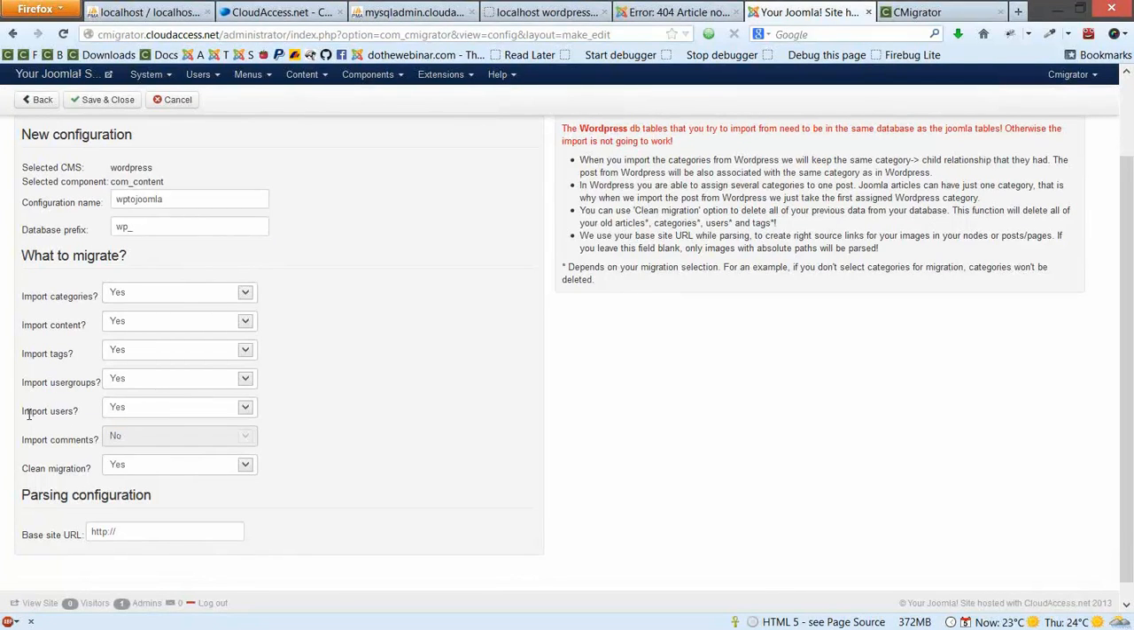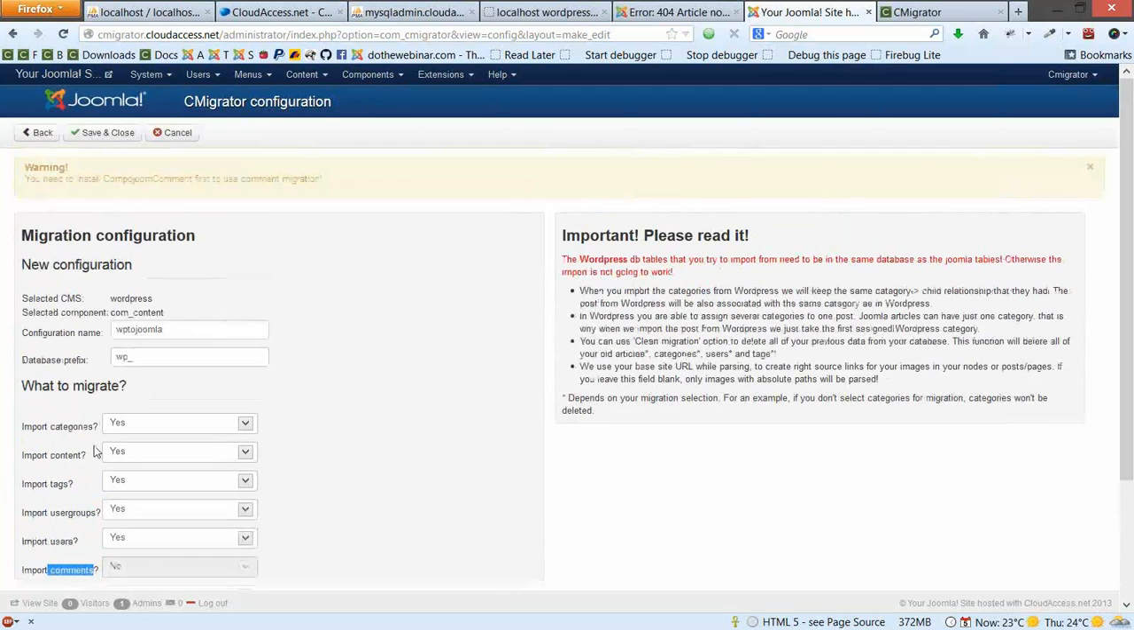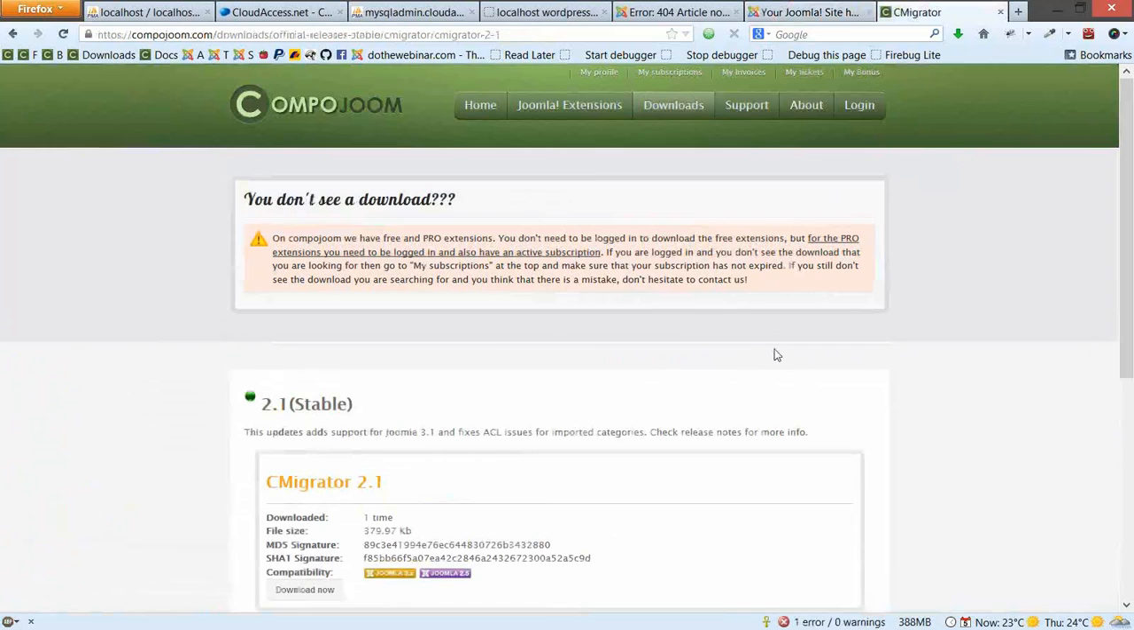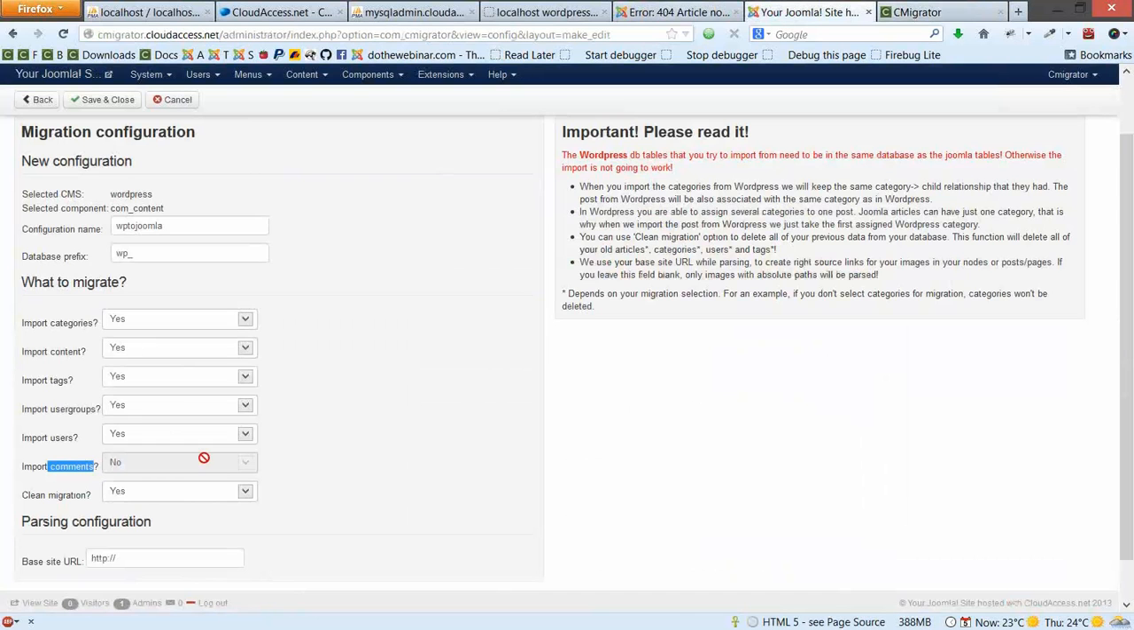You can import the user groups and the users from your WordPress website. You can also import comments if you have installed our extension CComment. You can find that one over here at Downloads, CComment. If you install it on your website, then this option will be available for you.